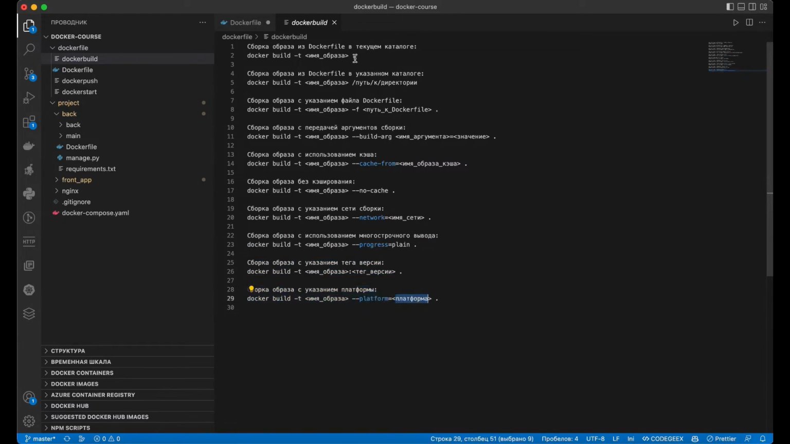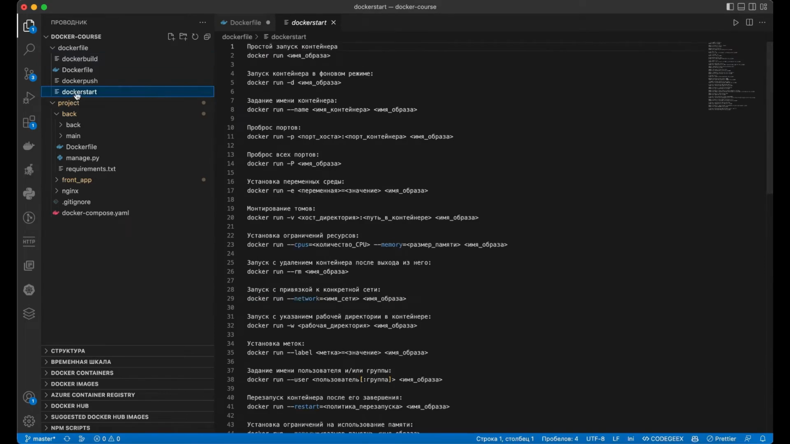Okay. We've built our image. Here we wrote something like hello or something else. We build the image, everything is great, the build is done. After that, how do we run all of this? We have a Docker start file where we've specified a simple container launch, just run the image name, then launching the container in detached mode. We specify the name of the image we built to run in detached mode, then we set the container name.